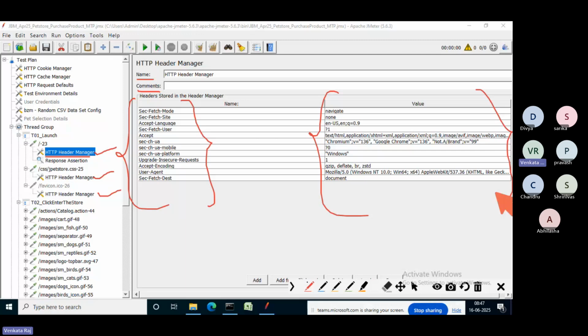So in that case, always remember, guys, whenever any request is failing, please also check the headers. Like when you are using the application manually, what all header values are getting passed for that request, whether all those header values are also getting passed in JMeter or not.